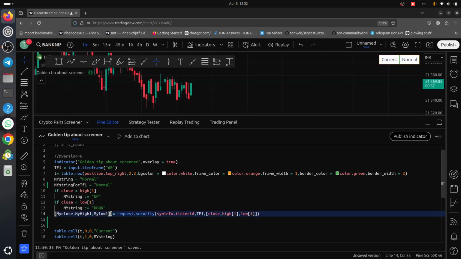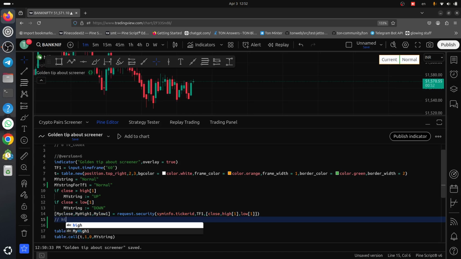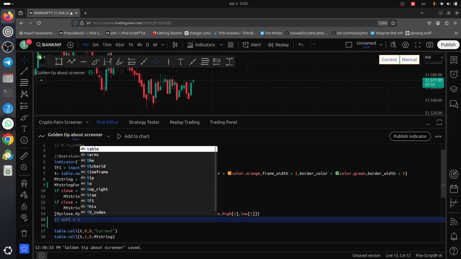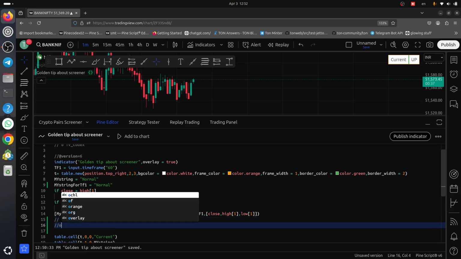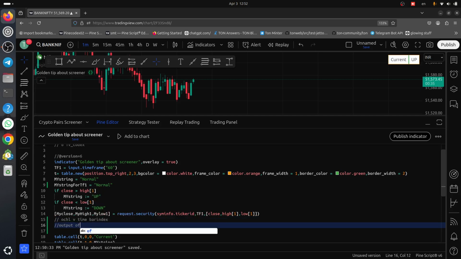So there is a much easier way instead of writing it manually. Request dot security can get OHLC. OHLC is open, high, low, close, and also volume and time and bar index, but it can also get the output of your indicator or strategy, the output of your function or variables.